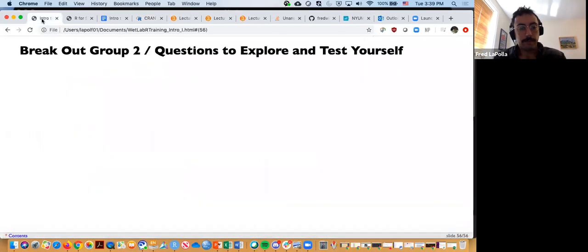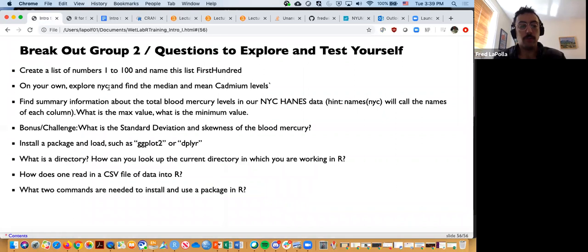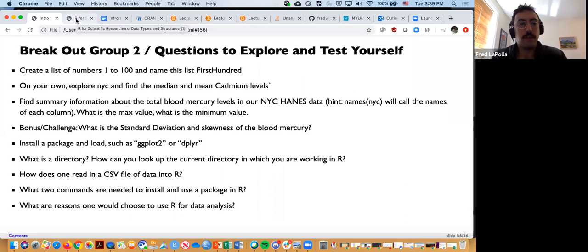Okay, I'm going to skip that. So these are just some questions. We'll definitely make sure you have these, but if you want to explore these questions on your home computer or on your own time, that should be a good way to cement some of the understanding of R.